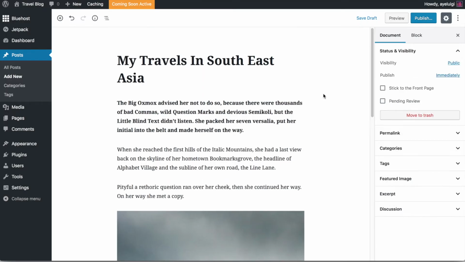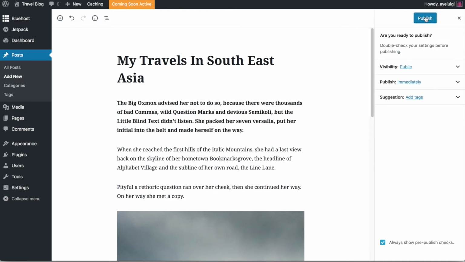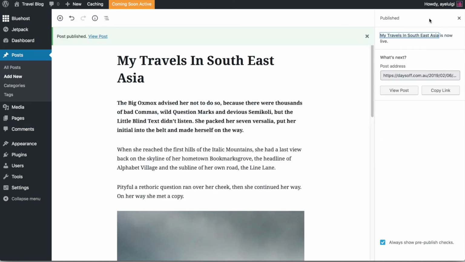So once we've gone ahead and adjusted those settings, now we can go ahead and publish our brand new blog post. This is very easily done by clicking the blue publish button on the top right hand corner. And then I'll go ahead and publish. And now that's live and ready to go. So we can view the post anytime by clicking view post.